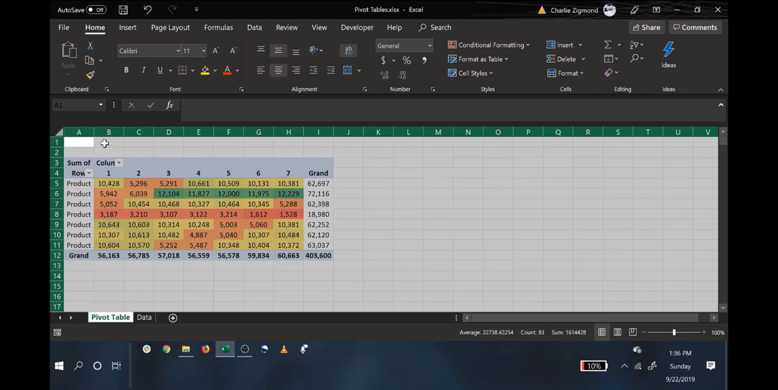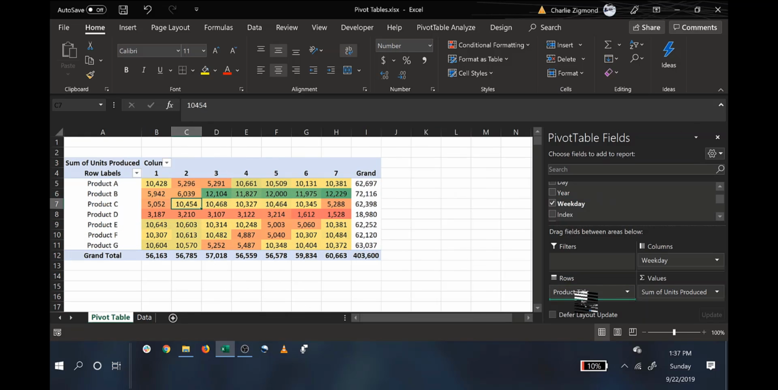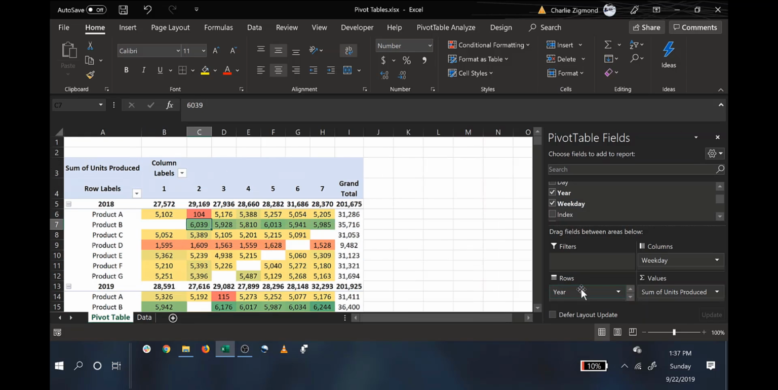You can also pull in the year as another layer to show whether or not that fact was true across multiple years, or whether that's just a newer trend.